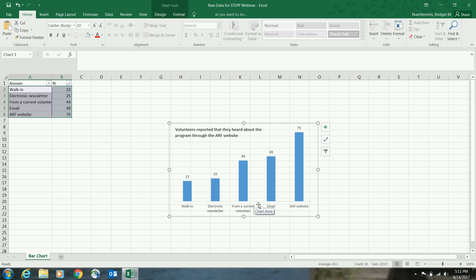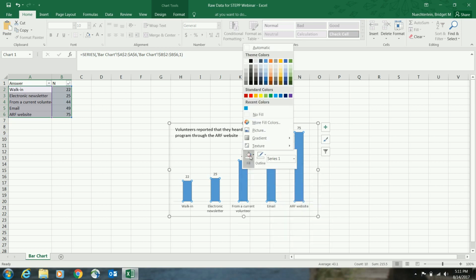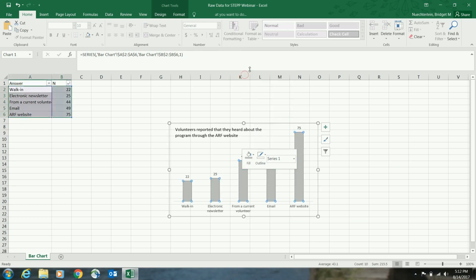Now we need to think about how we can use color to get our key findings across. If we're trying to highlight where volunteers heard about ARF, then we will want to use color to help highlight this. So first I want to gray out everything else that's not really the main finding. So I'm going to click on the bars, right click, come to fill and choose a light gray. And that changed all of the colors. And now we want ARF website to stand out.